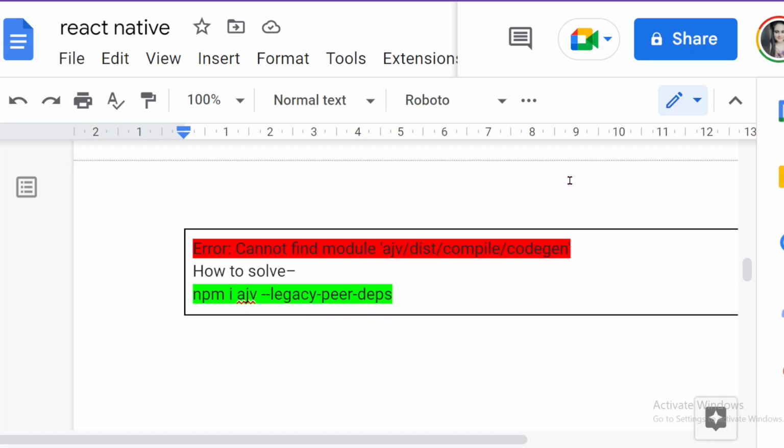Hello developers, if you are getting this error, cannot find module ajv dist compile codegen, so you will get the error like untracked file and red files in the terminal. Okay, so to solve this error you need to install this package, the ajv package, to solve this error.